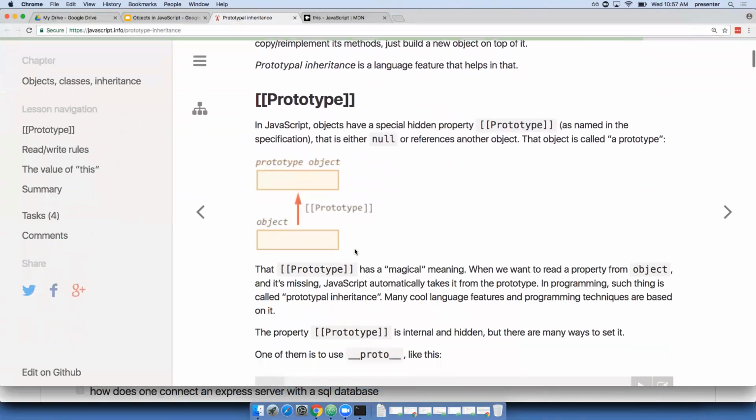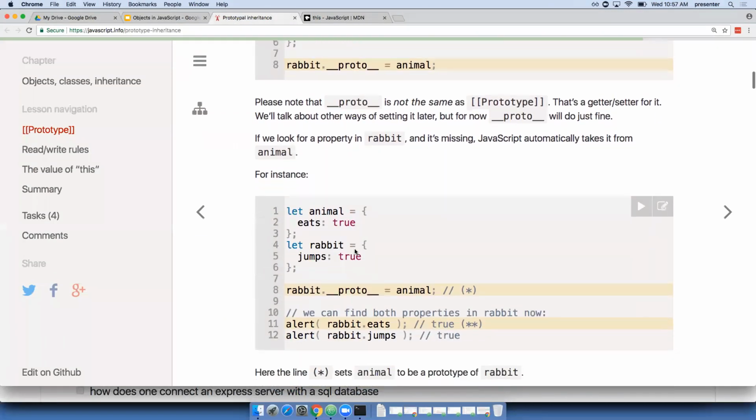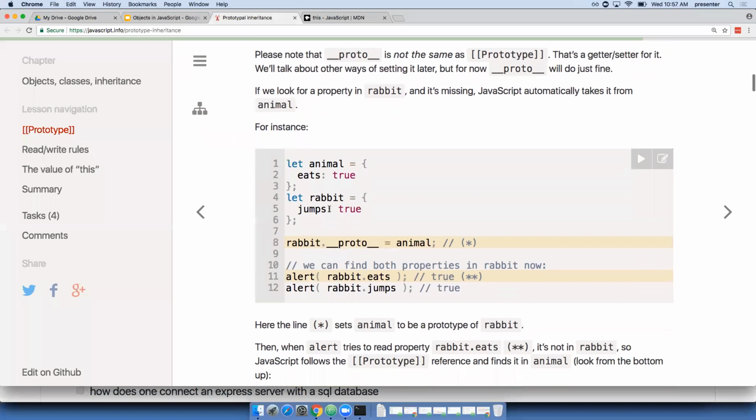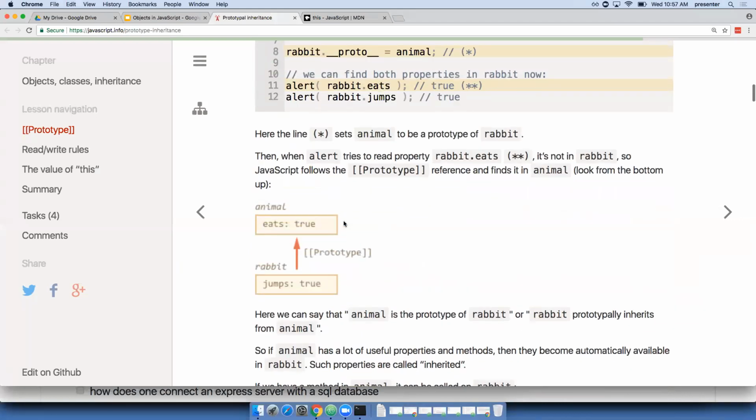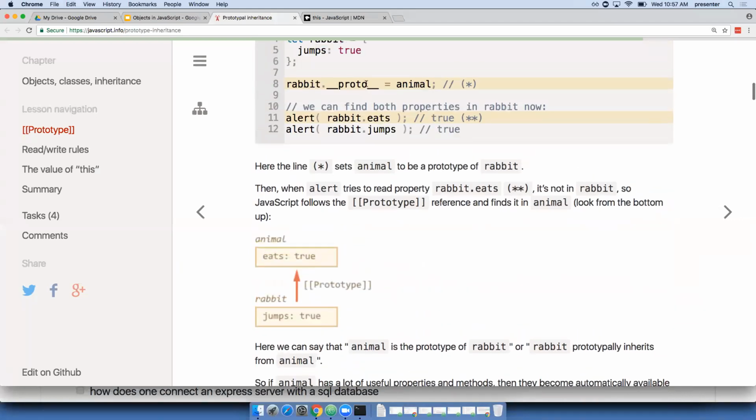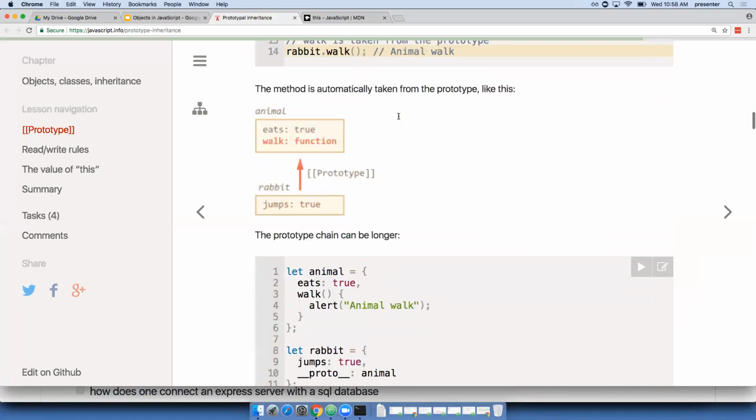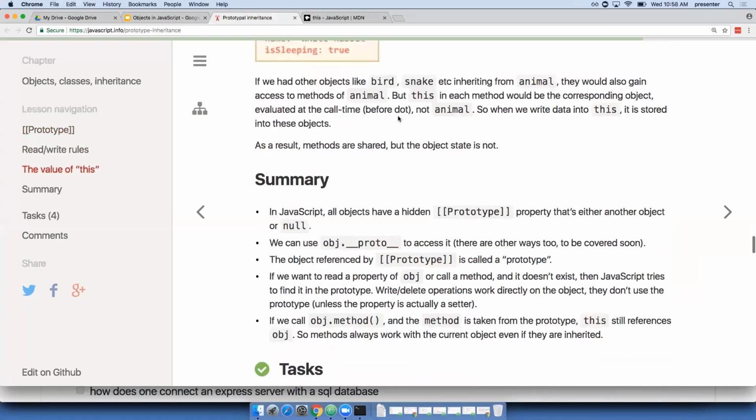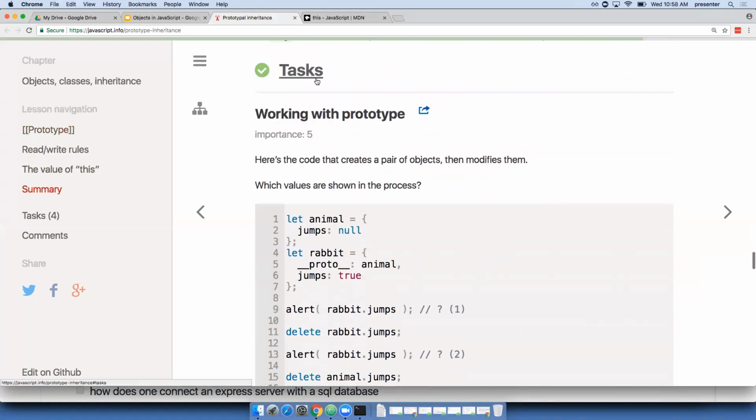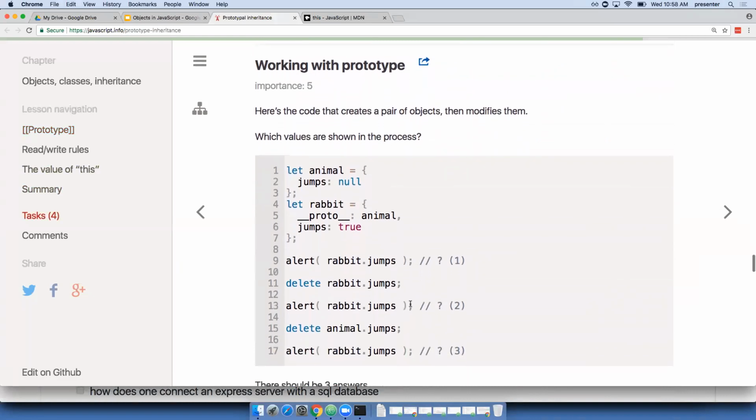So here we have rabbit. If you have an animal, it eats, and if it's a rabbit, it both eats and jumps. And this is doing prototypical inheritance by literally assigning .proto. So it does things a little bit differently. And one nice thing about this is that it has these exercises, or what it calls tasks. So you can sort of quiz yourself if that's something that you'd like to do.